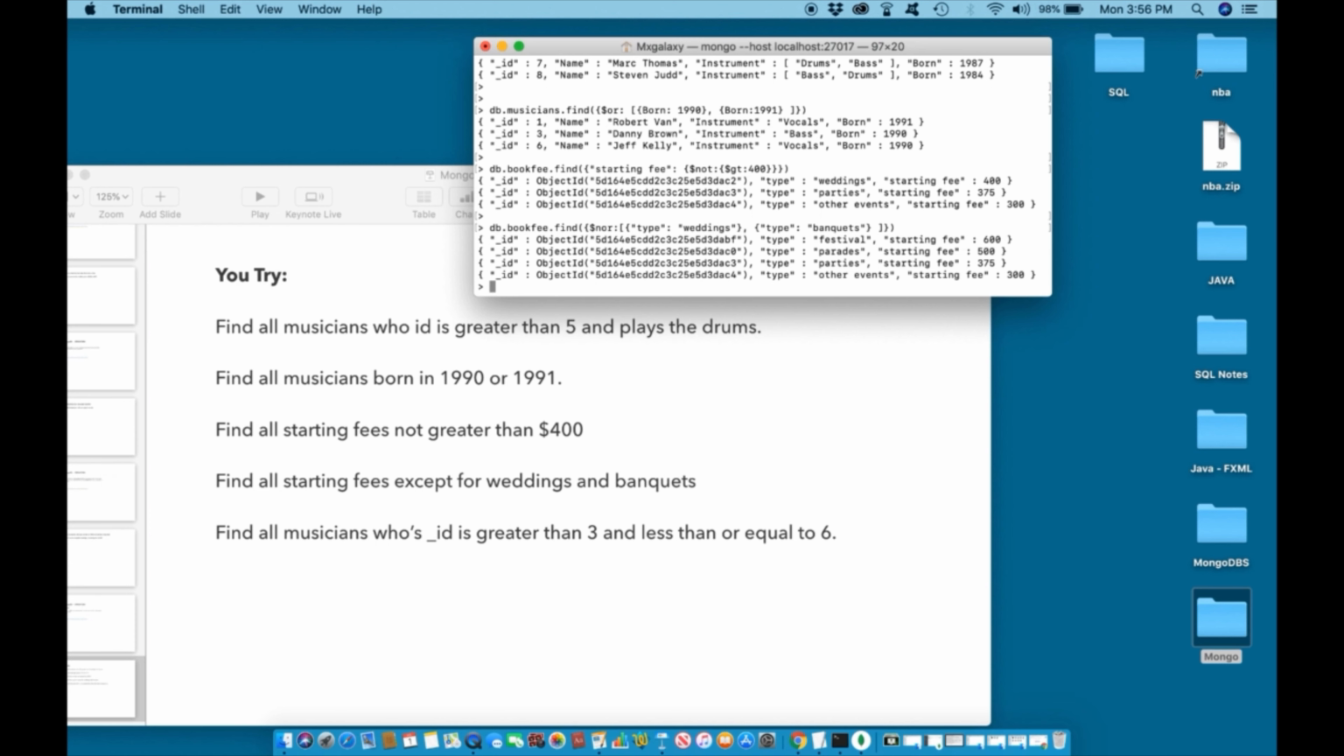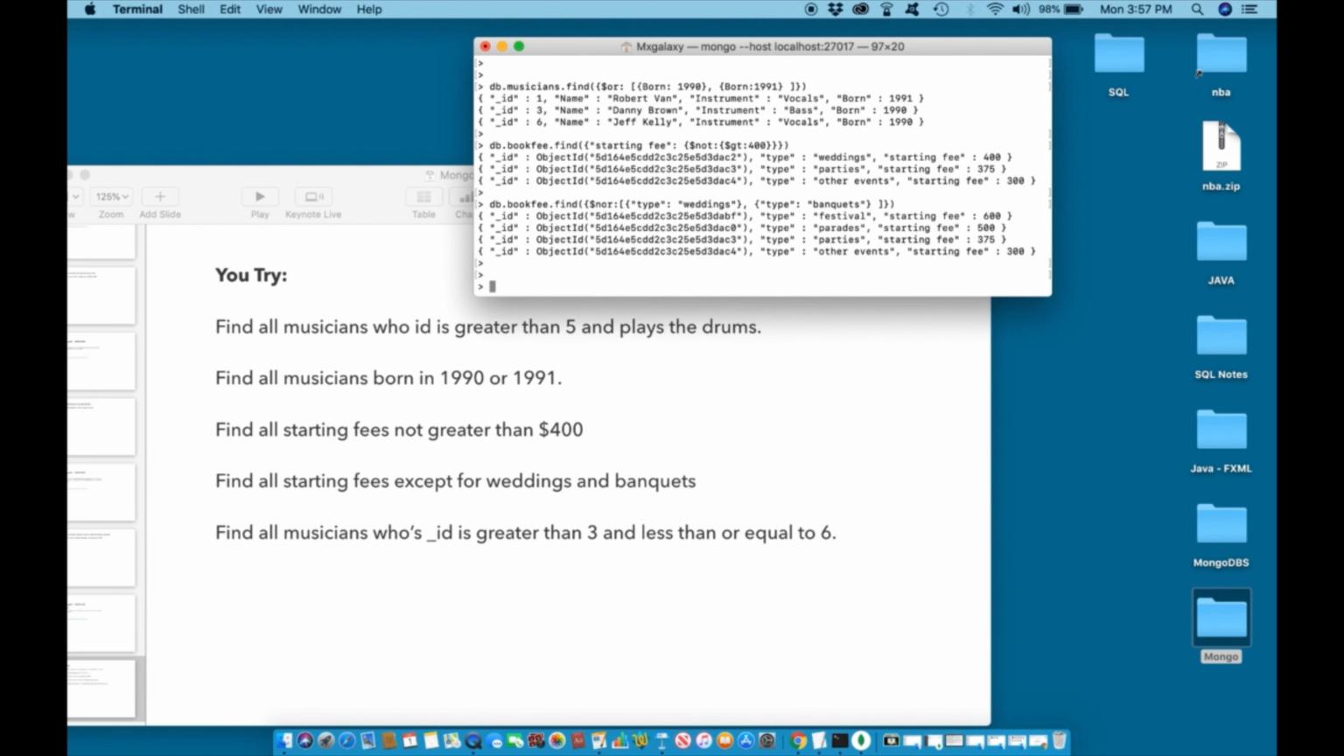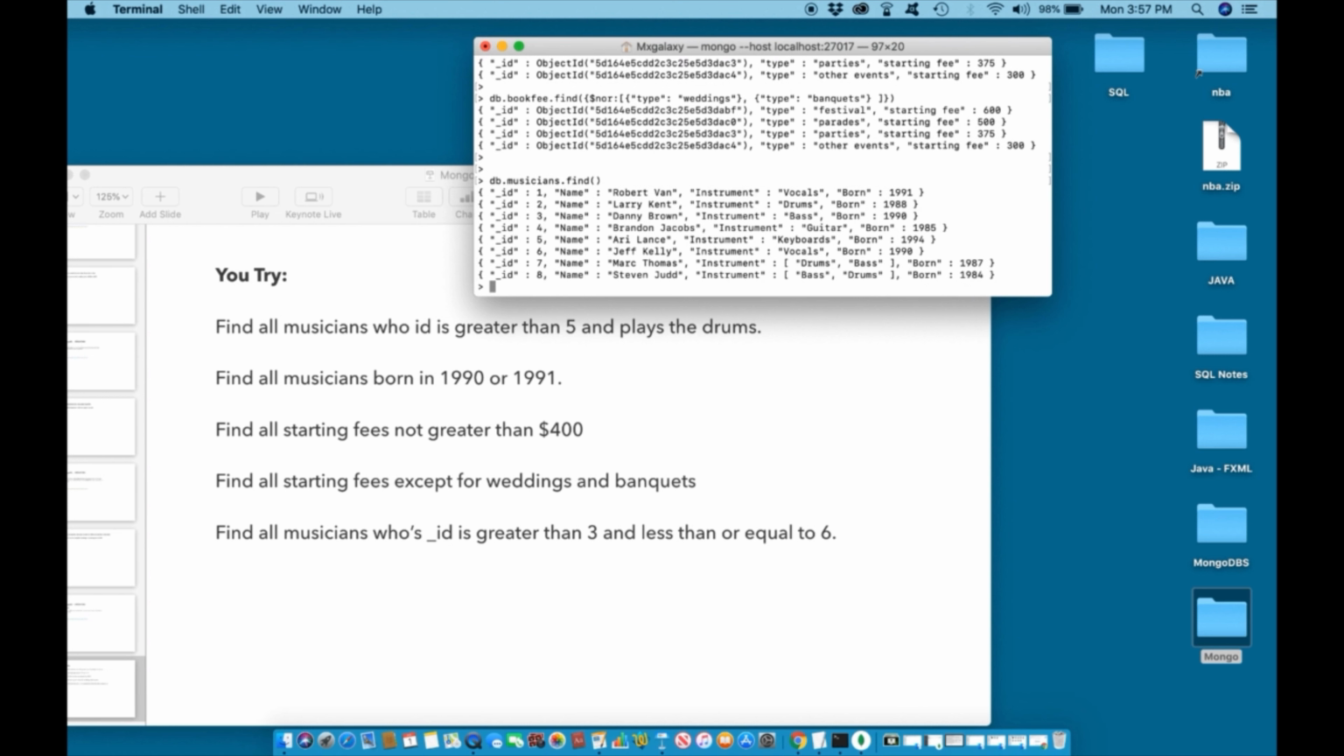The last one, find all musicians whose ID is greater than 3 and less than or equal to 6. Let us try. Looking at the musicians table, we're only looking for anything greater than a 3, so from 4, and less than or equal to 6, so from 4 until 6.